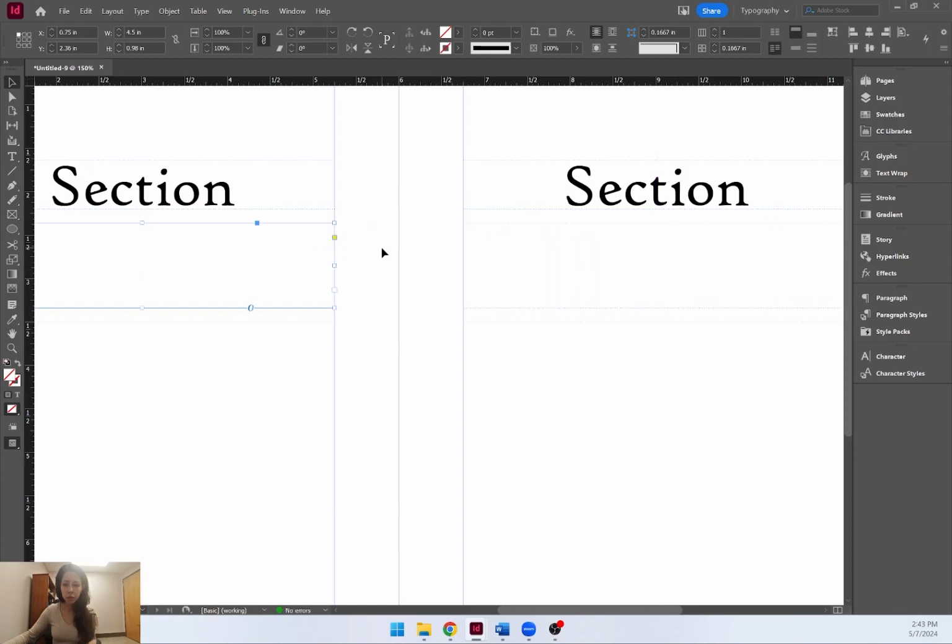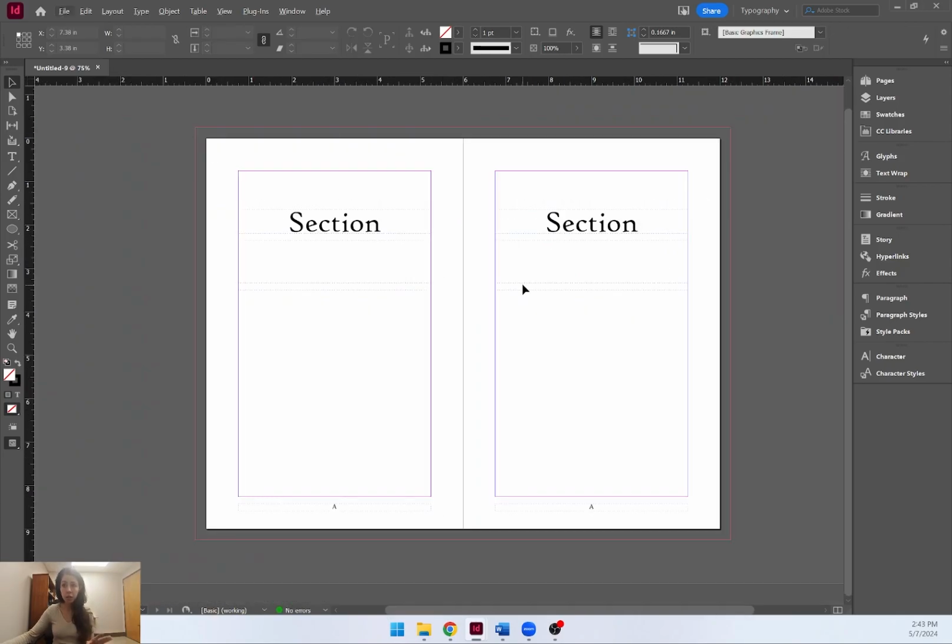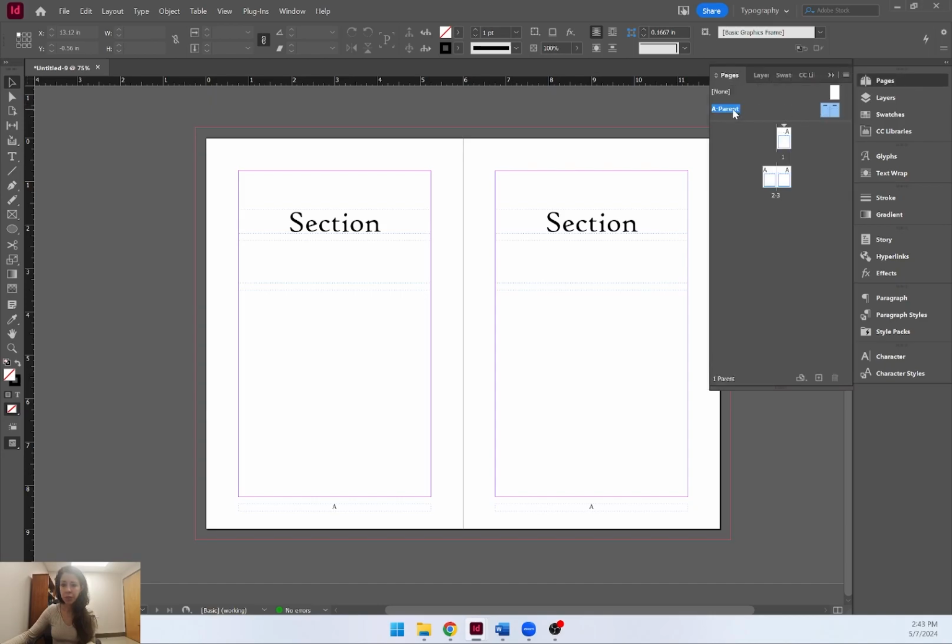And you're the designer, so however you think looks best for your story, I think that's what you should go for. Okay, so now we have our text boxes set up. We have our template ready, and that's going to be for our chapters.